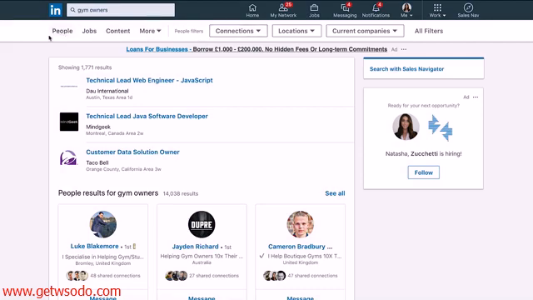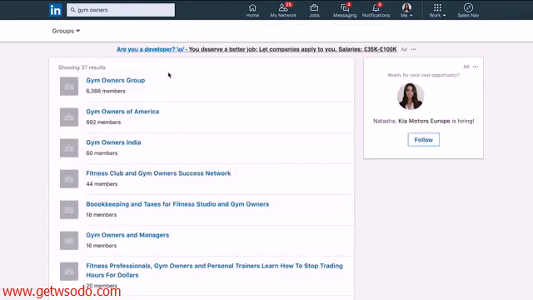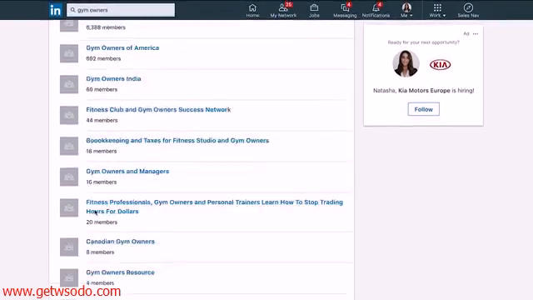If I clicked on people, it would show all the people that have this throughout their profile, jobs, content to do with gym owners. We want to click on more. You'll get a drop down here. You want to select groups. When you select groups, it will show you all the results that relate to this phrase. So gym owners group, gym owners of America, gym owners India, fitness club, and gym owners success network. Going down, you kind of get the picture.